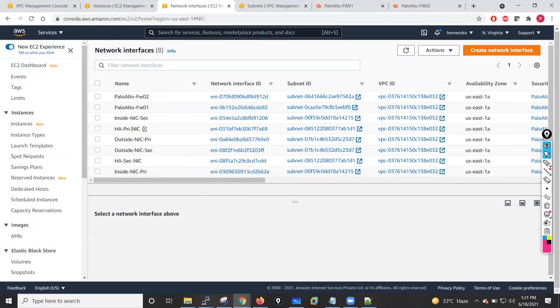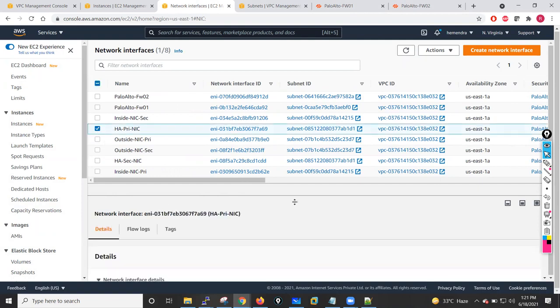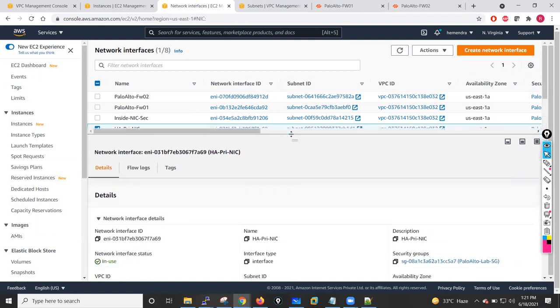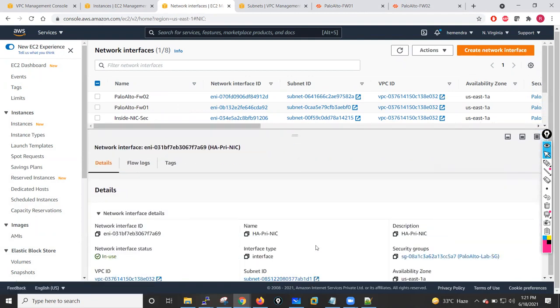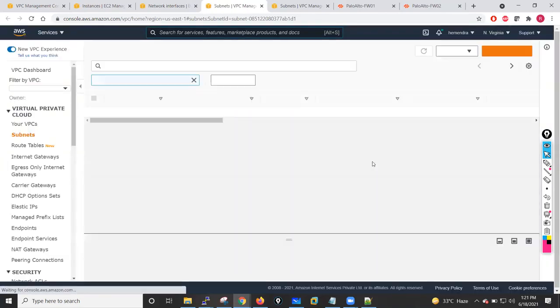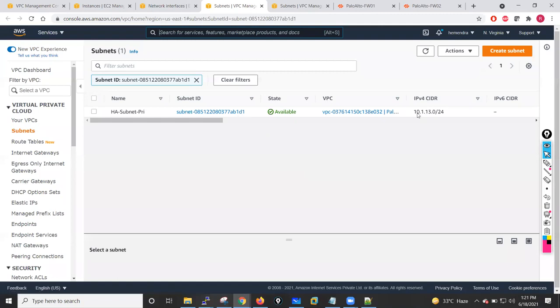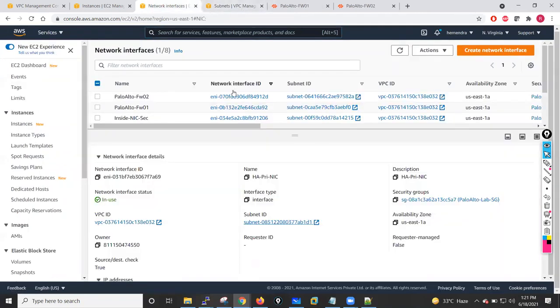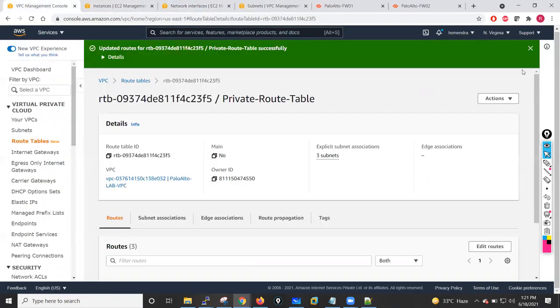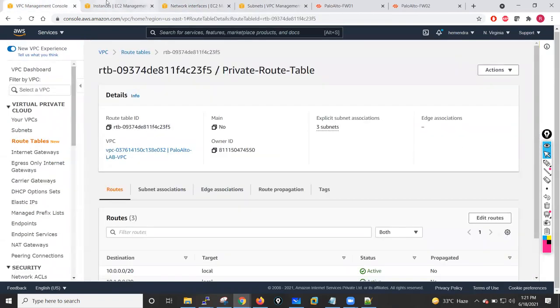I think when we allocated these interfaces, we made some mistake. That's why, but it's okay. We will do things carefully, guys. See, this is the subnet which is associated with this interface. So this is how we generally deploy our Palo Alto firewall.